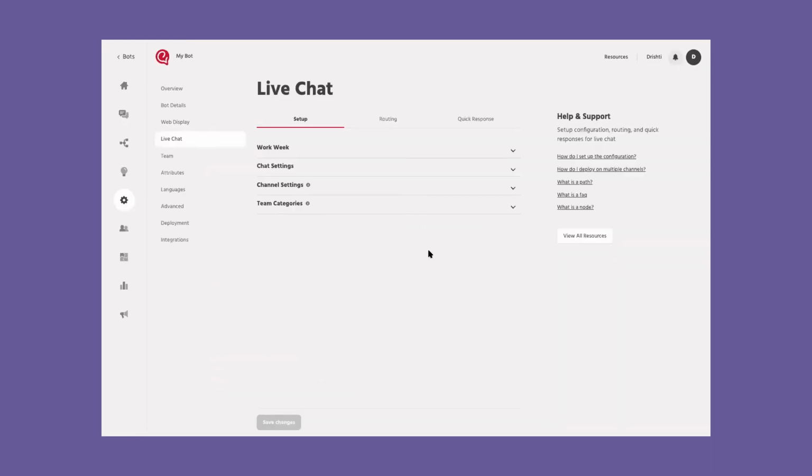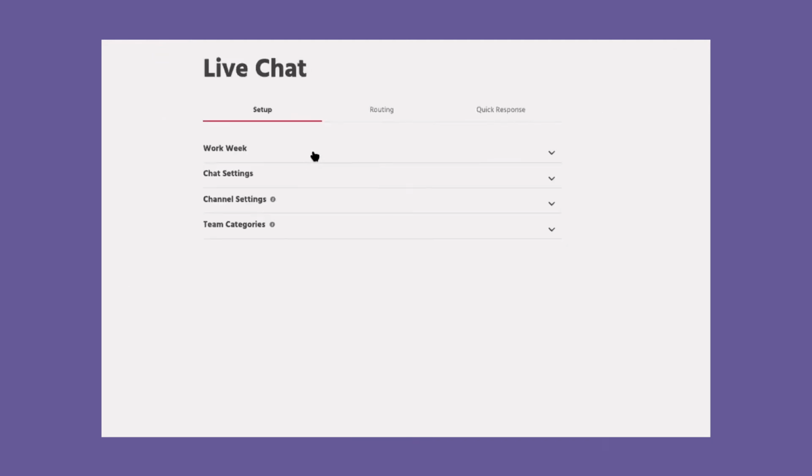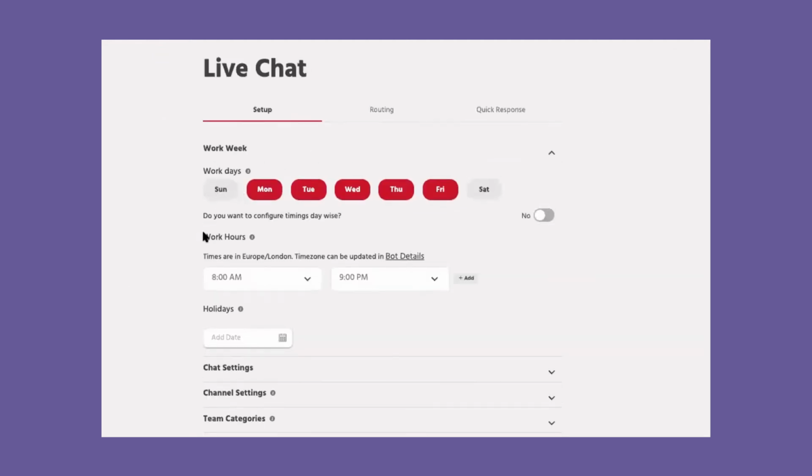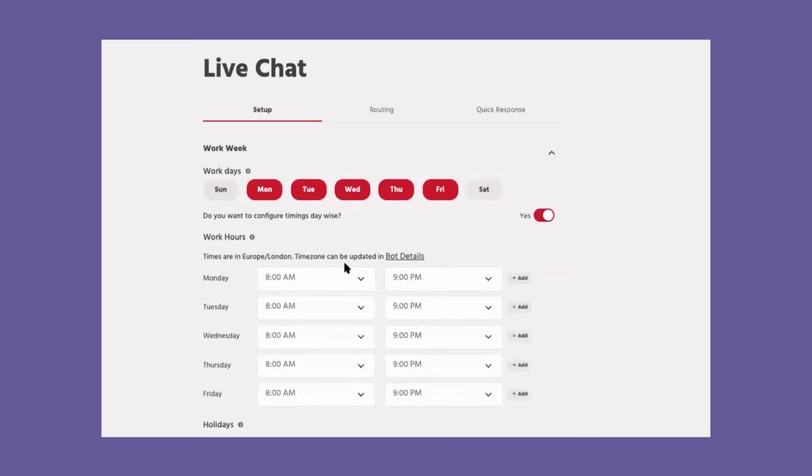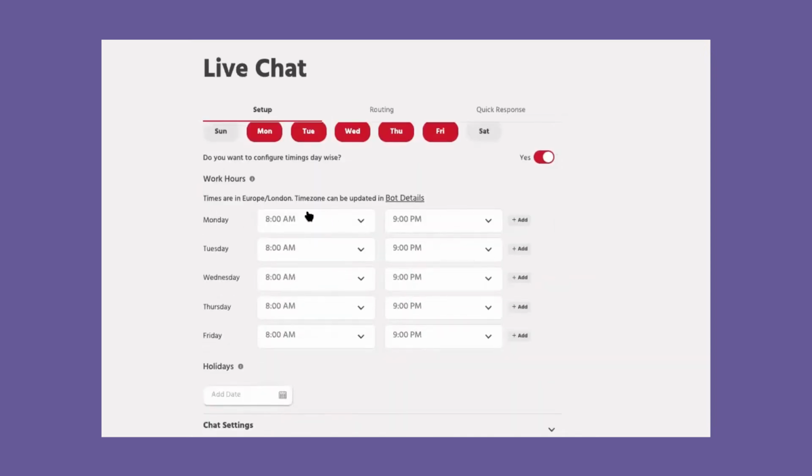We're going to cover the live chat routing rules along with the team setup. We can configure the work week to include Sunday and Saturday. Monday to Friday is the default setting. Timings can be configured all at once or broken down day-wise as well. You can also set it up to include holidays.